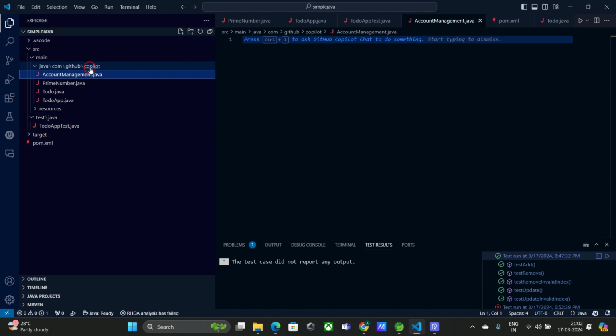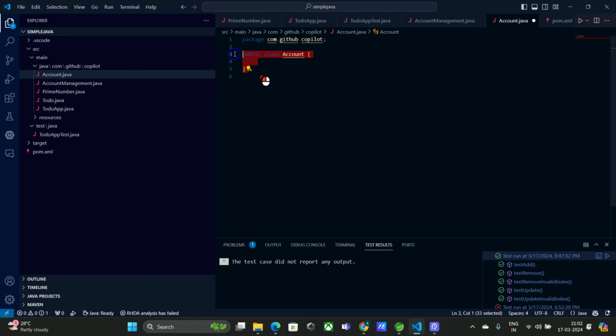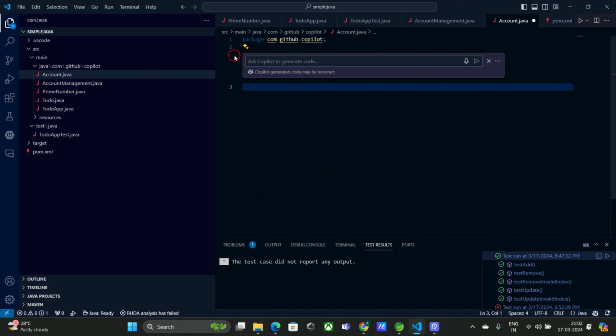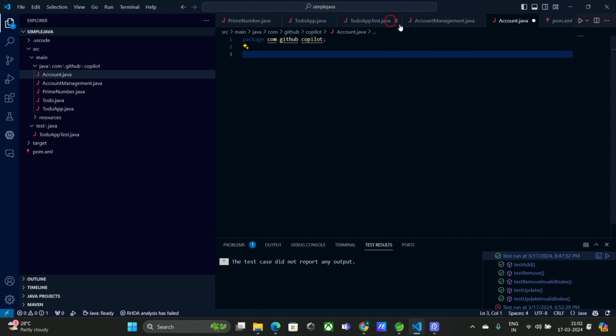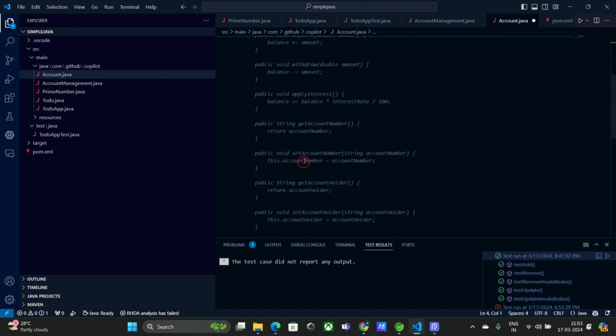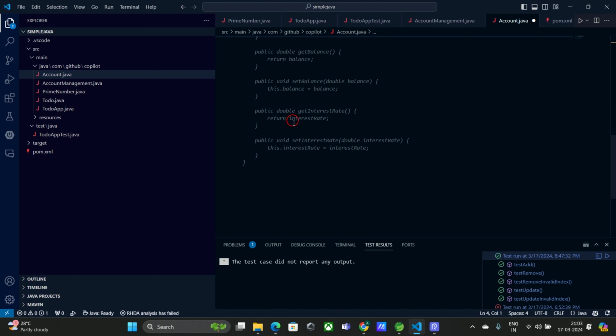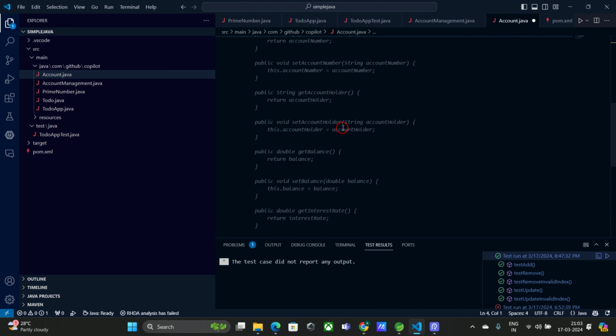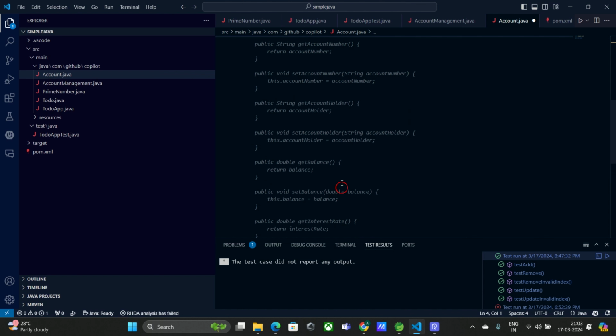Okay, for account management, I need one more file called account. So that is Account.java. Inside Account.java, I'm removing this class. I'm going to use GitHub Copilot to create an account for me. Even before using GitHub Copilot, it is giving code suggestions like this. If you see here, it says it needs account number, account holder, bank balance, and interest rate. If you are good with it, you can go with it. It gives n number of methods to get the account number and holder, and it is also calculating the interest rate.